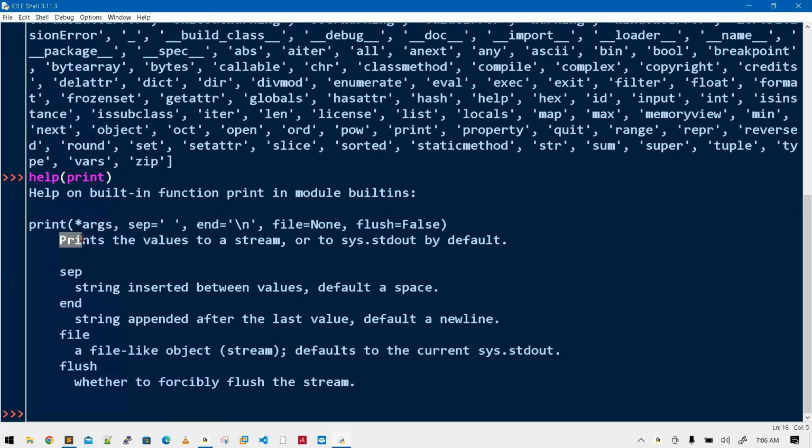Prints the values to standard output string. Actually, in the backend it is using a command or a module, the sys module only. Standard output means print. If I write print good morning, if you write in this way, you will get a beautiful error.